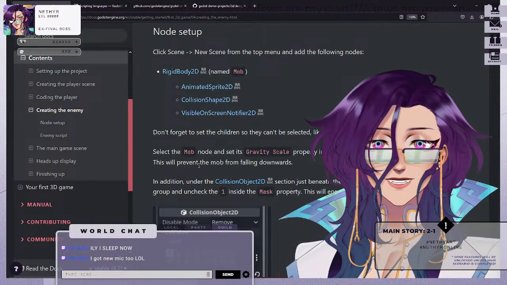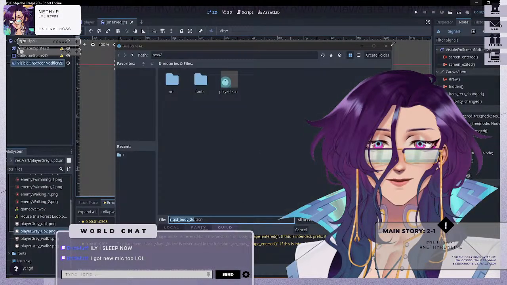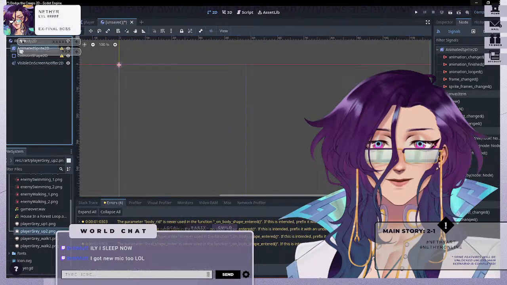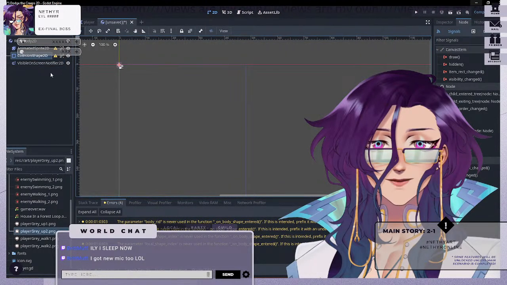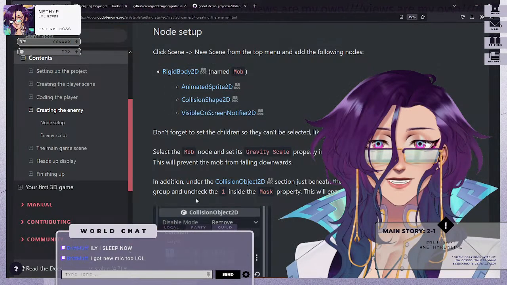Don't forget to set the children so they can't be selected like you did with the player. Ah, yeah. Okay. So I need to go here, and then I need to select these so that they cannot be selected. Yeah. Select the mob node and set its gravity scale property in the RigidBody2D section of the inspector to 0. This will prevent the mob from falling downwards. We do not want them to fall.